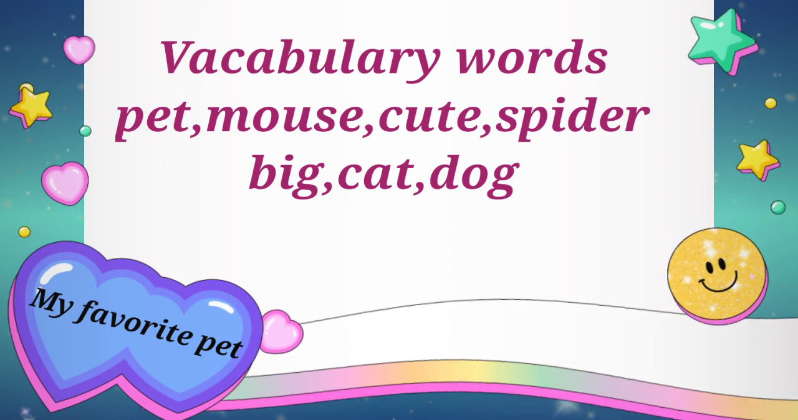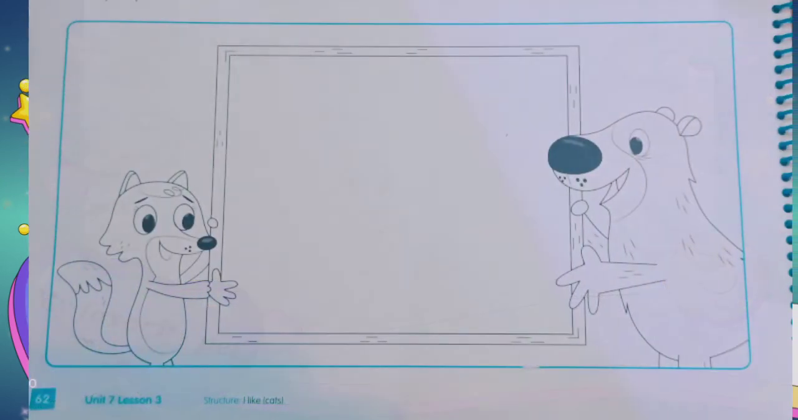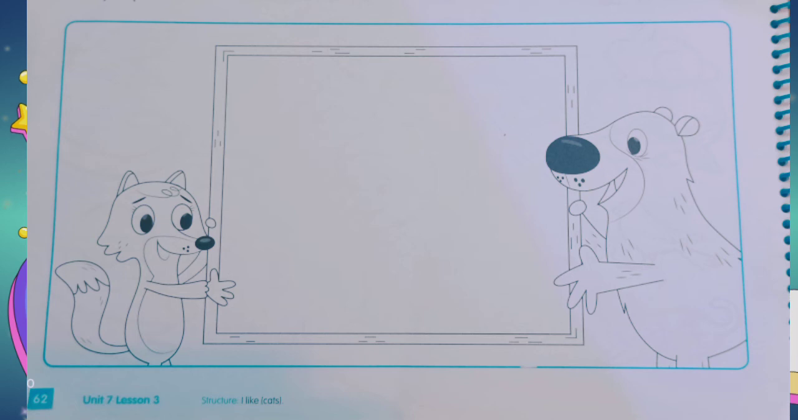Kids, what's your favorite pet? And you can draw your favorite pet on this page, page number 62 from your activity book. On this page you can draw a pet, your favorite pet. It can be a dog, it can be a cat, it can be a parrot, it can be a hamster, or it can be rabbit.